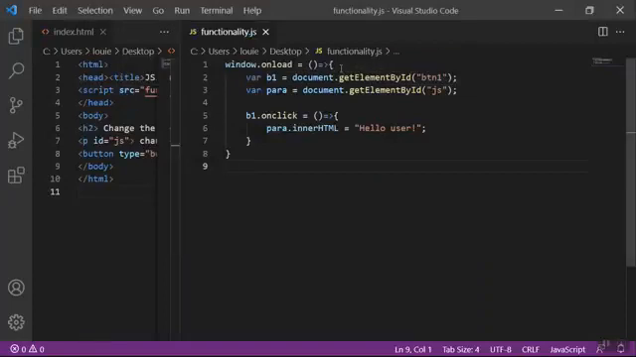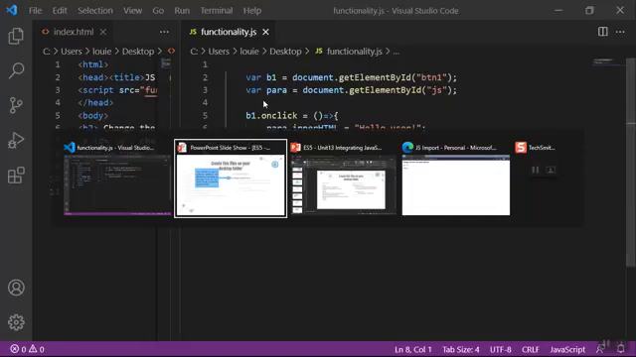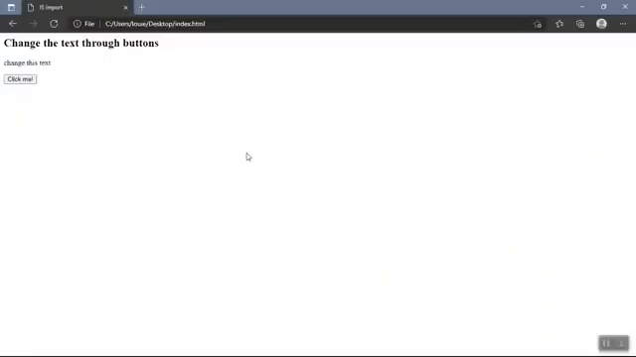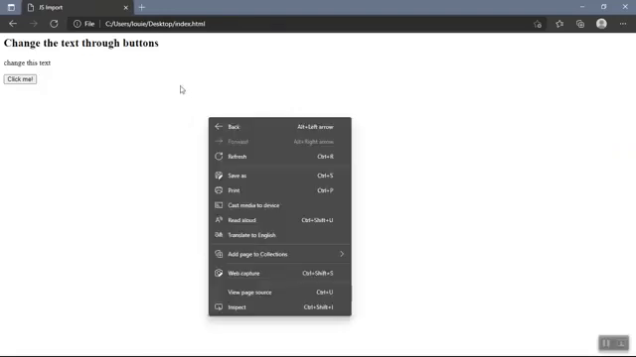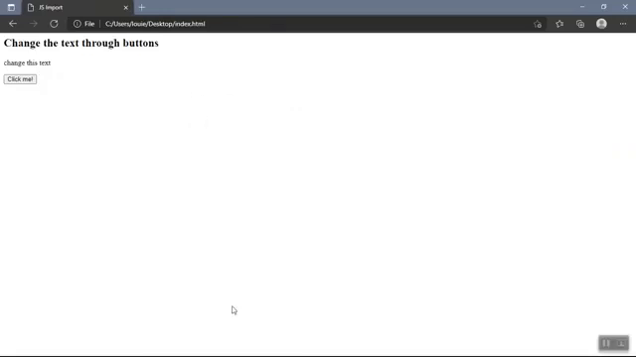Let's say I remove this window onload, and its corresponding closing curly brace. So I have here the var b1, var para, and then b1 dot onClick. Okay, so now I remove the window onload for this whole set of codes here. Let's see if this would still work. Once we click this button, it doesn't change. So let's take a look at the error. We have to right click on the window and then click inspect to see the error.